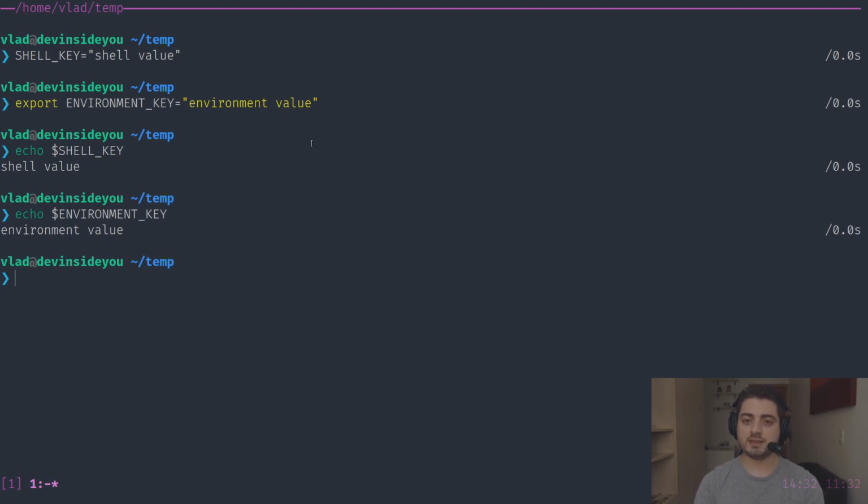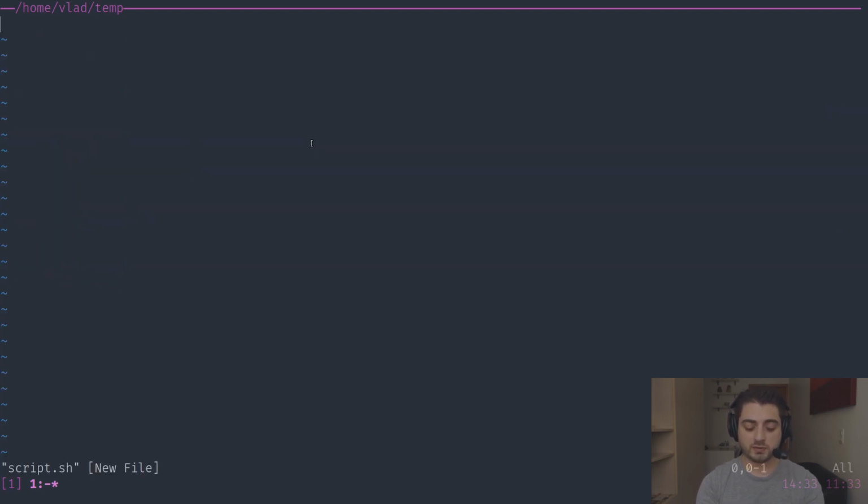Now what you need to know is that the difference between them is that the shell variables are accessible only within your shell, not even in the subshells. So the next thing that I'm going to do is create a script. I'm going to open it with Vim, but you can open it with any editor you want, and I'm basically going to go in there and just say that this is going to be a script like this.